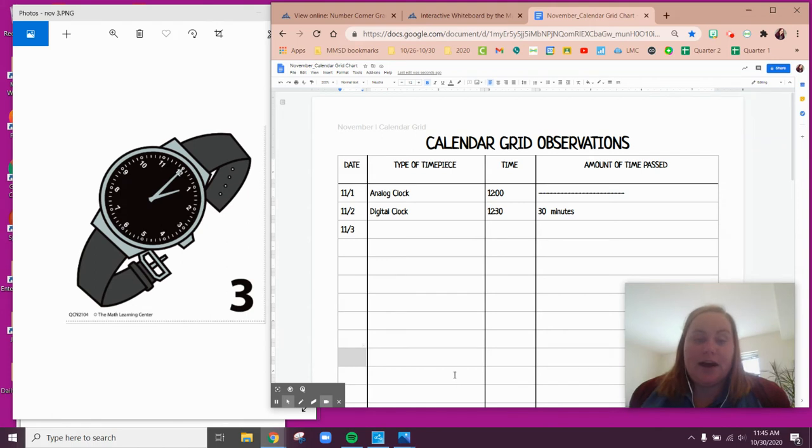All right, so here we are. Here is our November 3rd clock. This is called an analog wristwatch. Oop, I spelled analog wrong. Let me fix that. An analog wristwatch. That's kind of a long word. That's okay though. Now we're going to look at the time. So you might have to tilt your head, but I'm going to show you how we can tell the time of this watch.